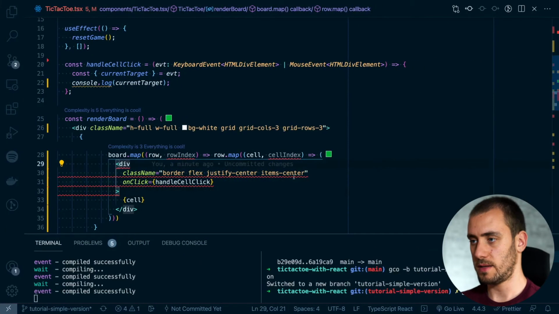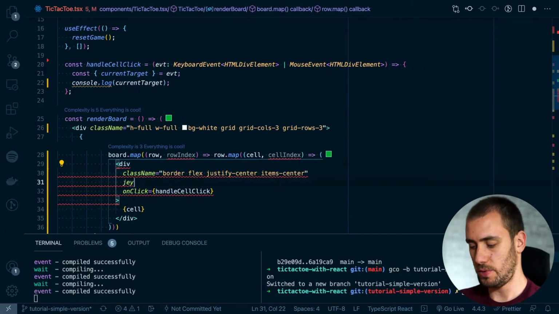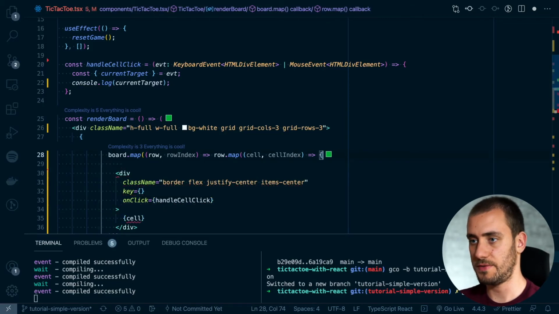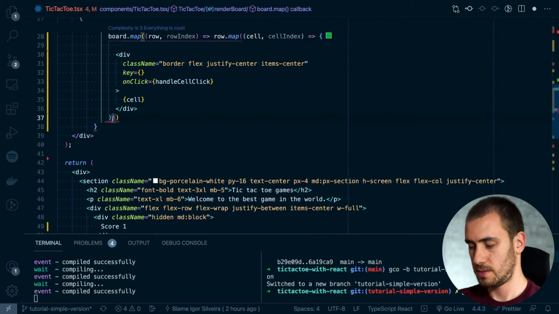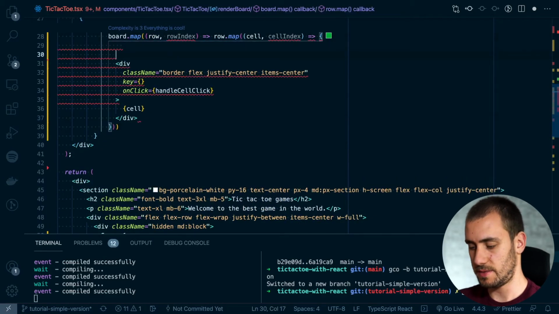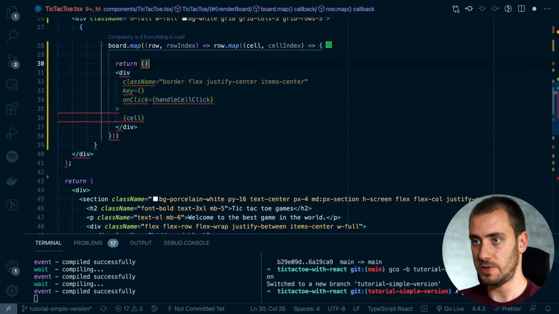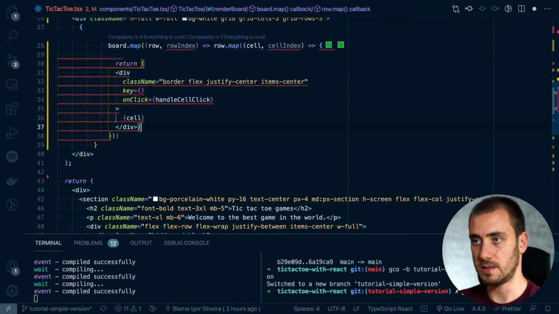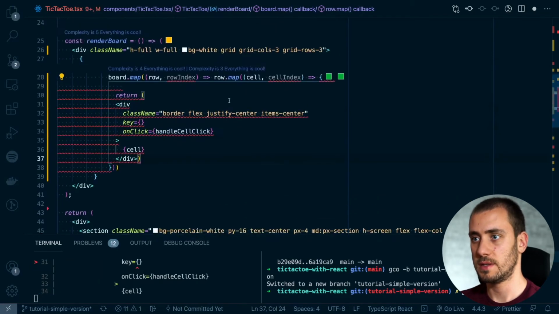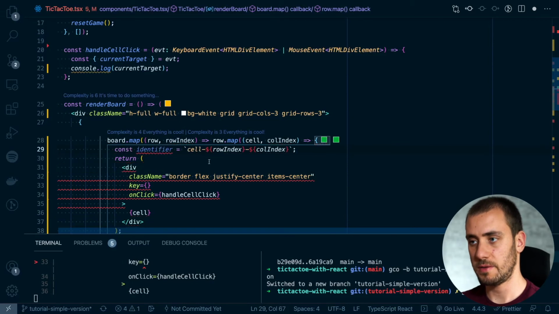Let's continue. So let's address the items that we were given. For the key, we need to have a unique identifier. I normally like to create it at the top of the loop. We need to turn this into a function again, where this is return. ESLint is going to take care of this for us. Yeah. So I'm going to paste the identifier, and now we can use it.